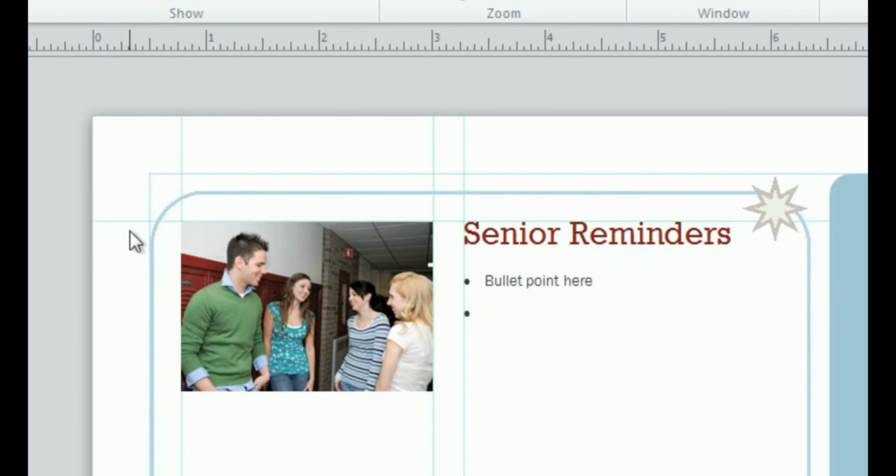The green lines are custom guides that you can create yourself. All you have to do is click, hold, and drag your mouse away from the ruler. See how it works? To move a custom guide, click and drag it again.